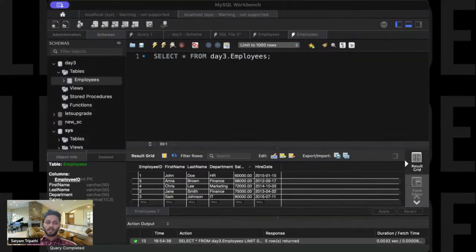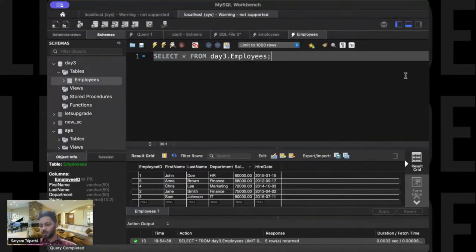Okay, now let's cover where. We have a lot of things to cover, guys. Right now I'll show you where. If you want to understand where, over here I'll write select star from day 3 dot employees. Now I want to consider where salary is greater than 70,000.